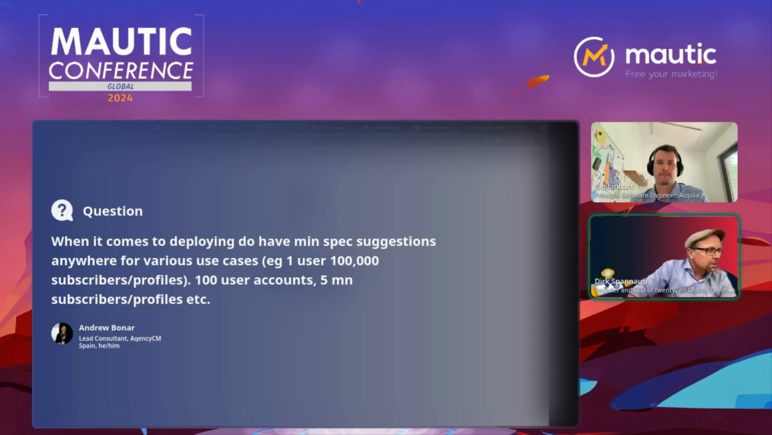Do you have suggestions about the minimum specs for various use cases? So what would you consider to be factors that are important, and is there anything that you want to say for that?